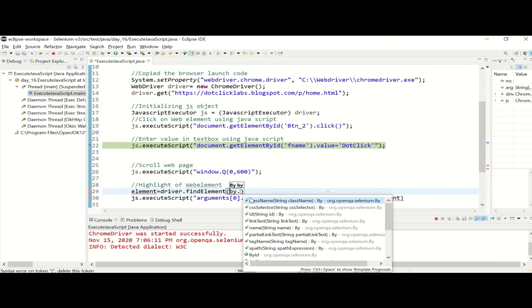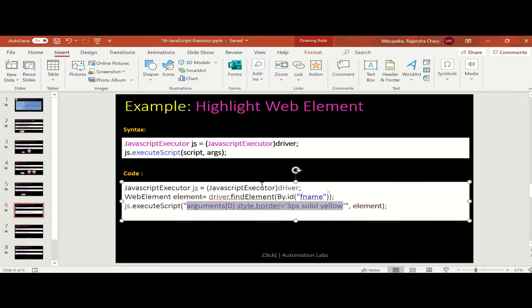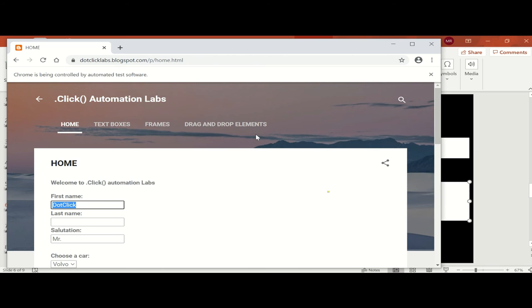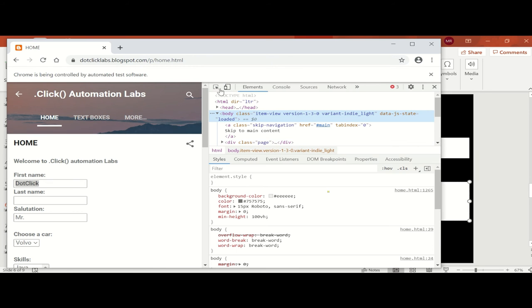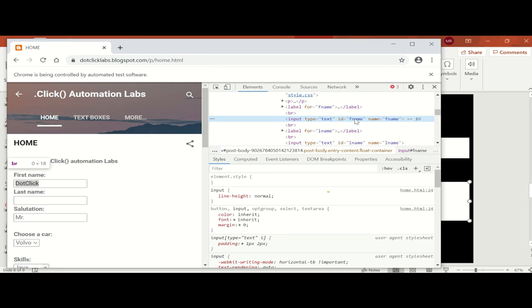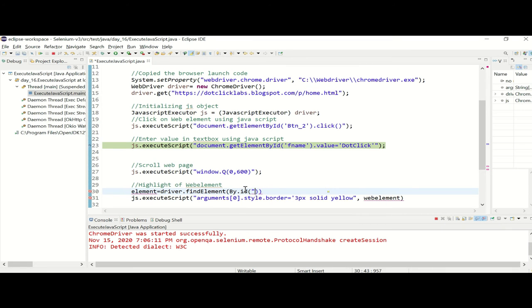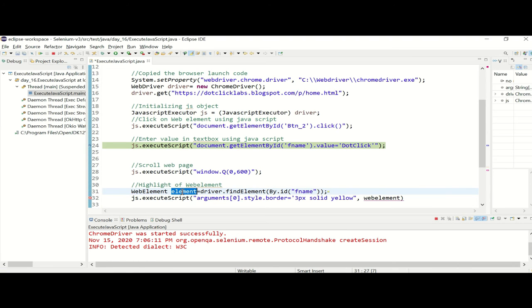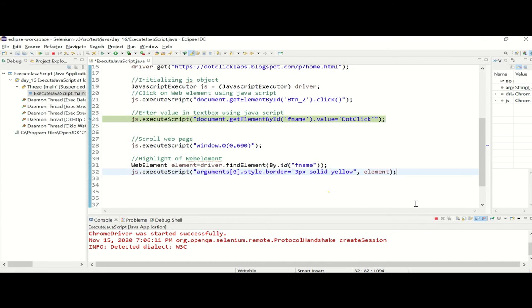By dot, what is the id you want to pass? You need to pass where you want to highlight. Let us take this element. Inspect it, take the element property. What is the property? id equal to fname. Copy it. Pass it over here. And where do you want to store this web element? Because driver dot find element returns a web element. I stored it, and we need to copy this to your WebDriver execute script method. This is an argument.